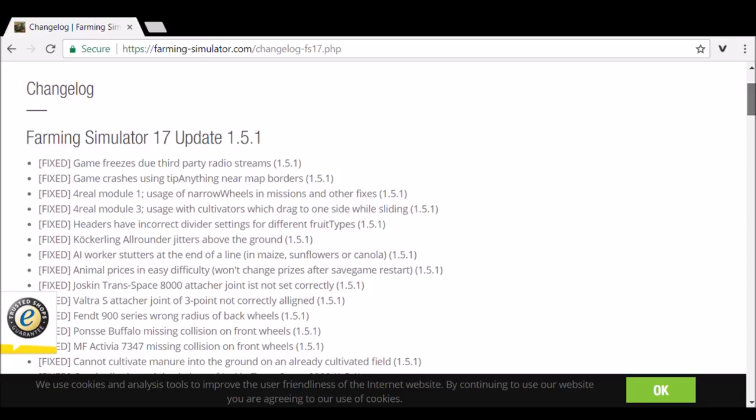Fix Cockerling All Rounder jitters above the ground. Fix AI worker stutters at the end of the line in maize, sunflowers, and canola. Fix animal prices on easy difficulty. Won't change prices after save game restart. Fix Joskin Trans Space 8000 attacher point isn't set correctly.